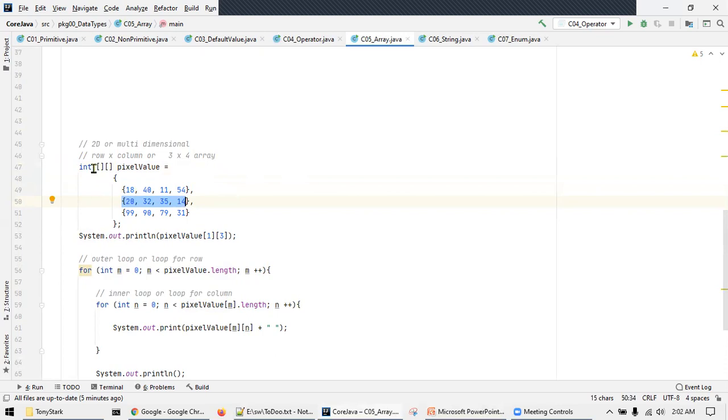So obviously when you have two dimensions and you want to access the individual elements of the array, you need to provide two indexes. One is the row index, one is the column index. Once again, any index will always start from 0. So row index and column index.